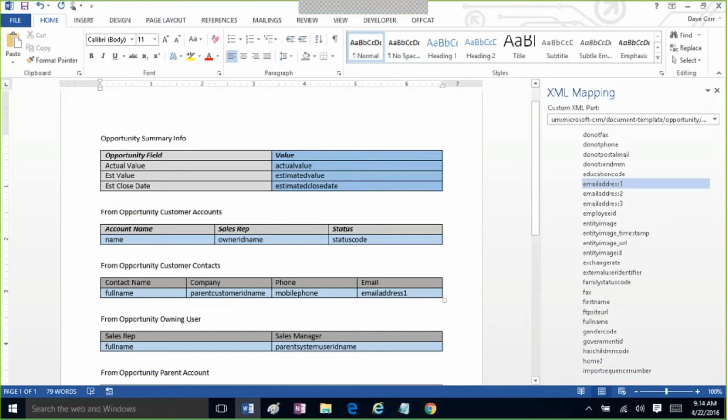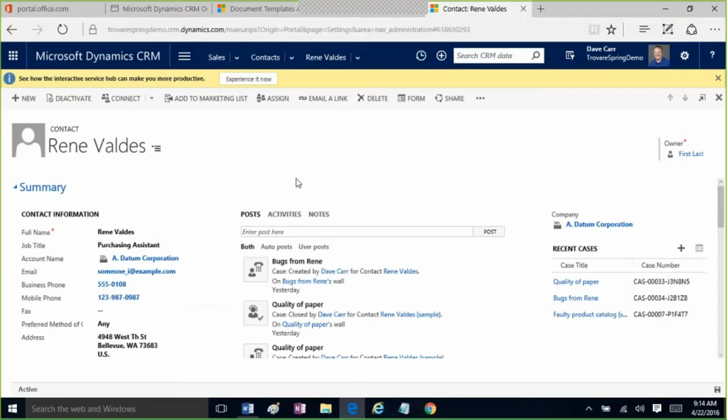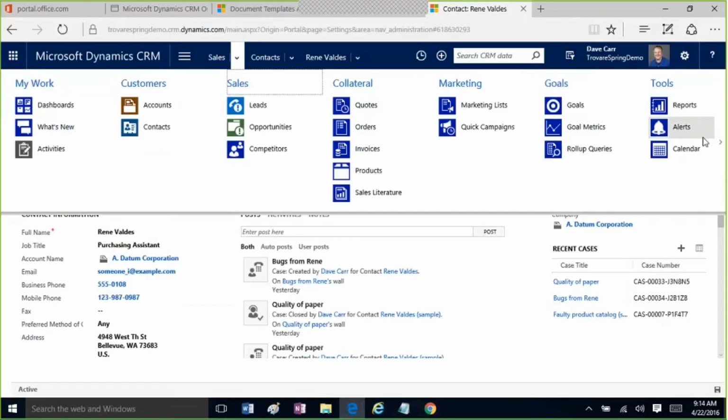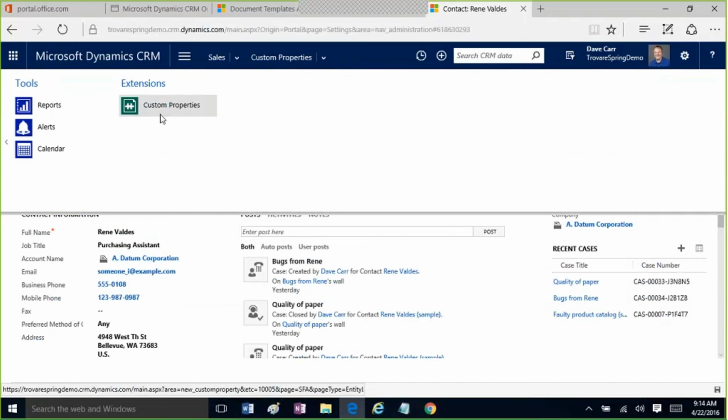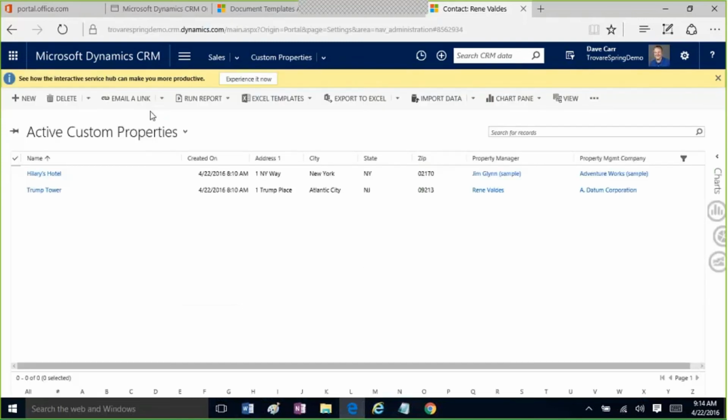Next thing I want to do is show you the custom entity I built. I built out, this morning actually, the custom property entity. And given everything in the news today, I couldn't resist putting Trump's Tower out there, and I gave Hillary a hotel in New York. So we've got a couple custom properties, and I wanted to show now how we can create a Word doc from this entity. And I'm going to do it as the system admin.